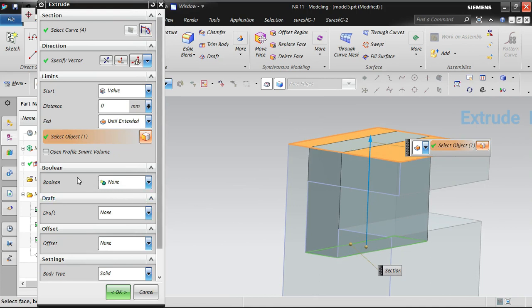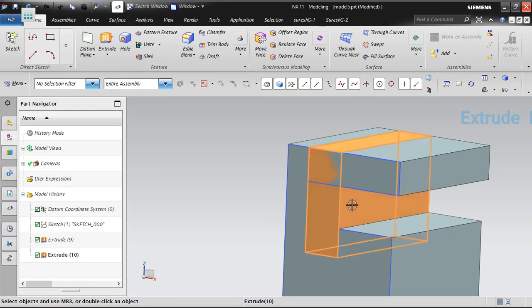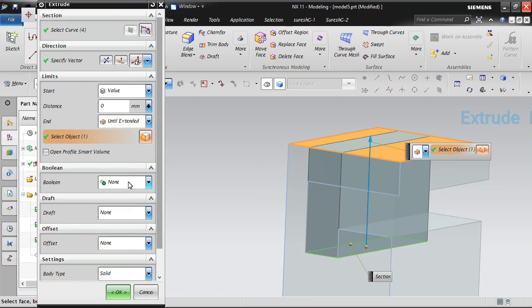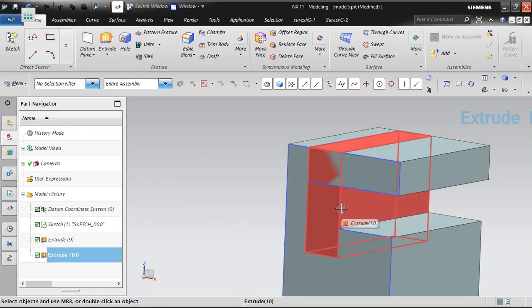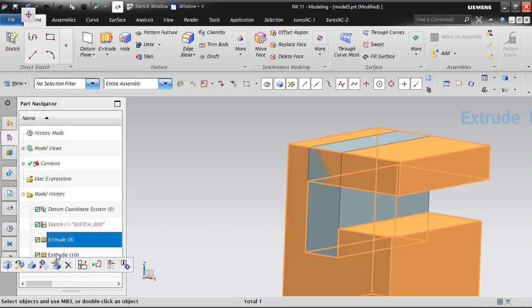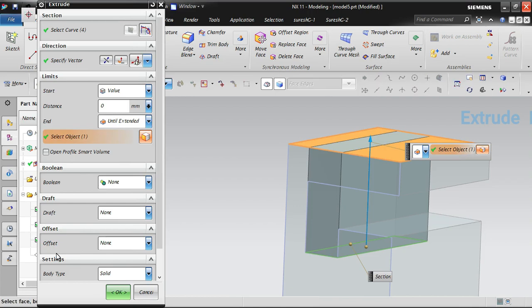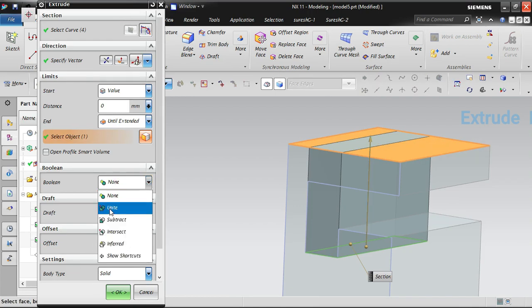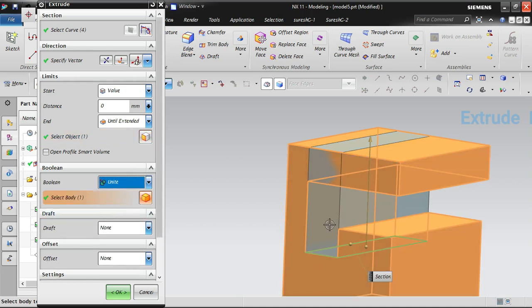Okay, so here you have Boolean operations. Let us discuss this also. Now I have kept it in the none option, so whenever I create this object, none means you can see here this is a separate object, and this is a separate object. Suppose I want to join these two objects, I want to unite these two objects, you can go for the unite option.